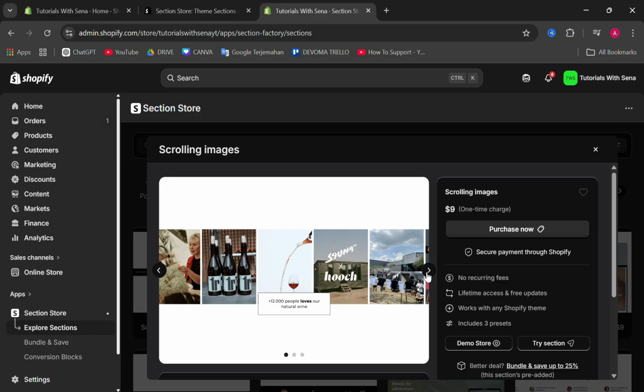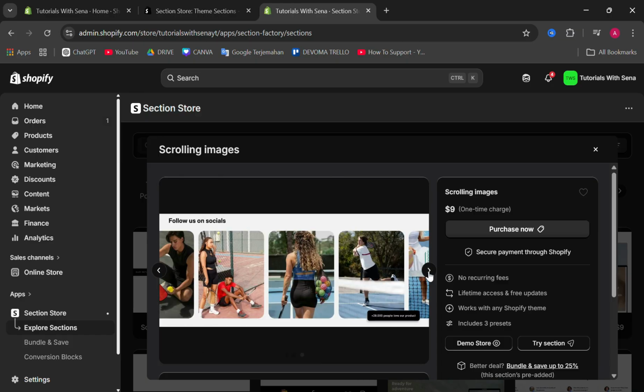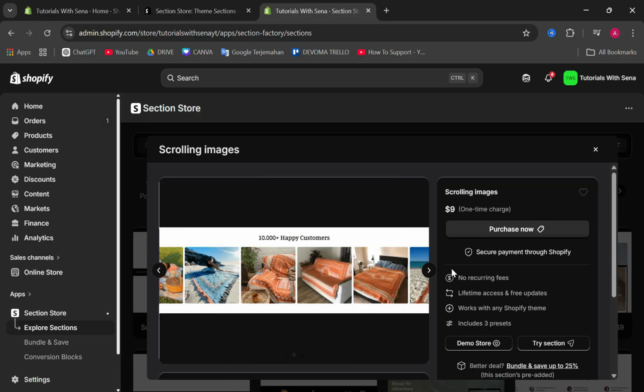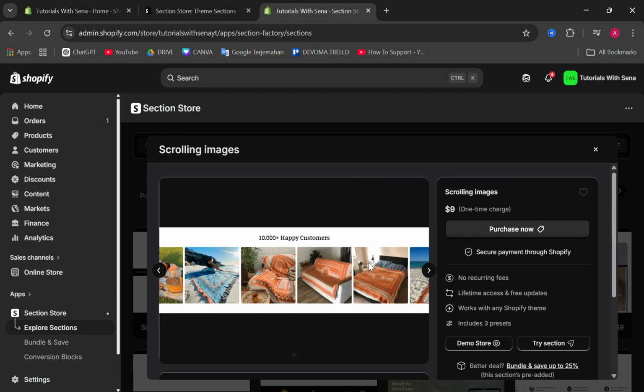and as you can see, this is the preview. So the preview of the scrolling images will be like this, and you can purchase it. It's $9, and it's only a one-time purchase. So if you need this or if you want to try this one, you can just click purchase now, or you can click demo store if you want.